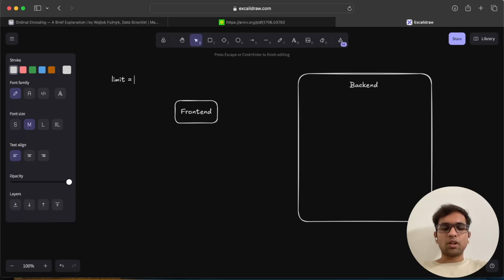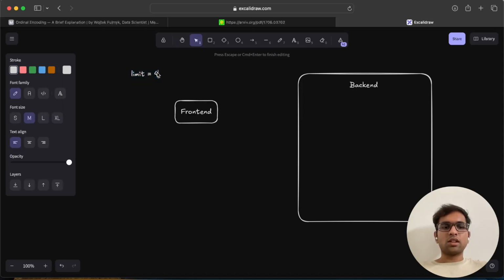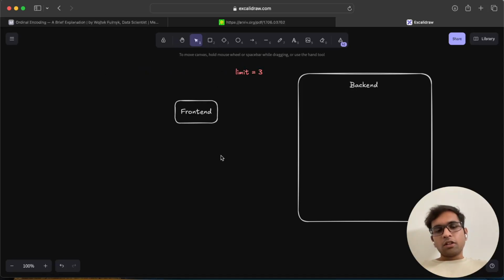So just for the time being, we will consider the limit as 4, or let's say the limit as 3. So at a time, there will only be 3 users that can enter the website.